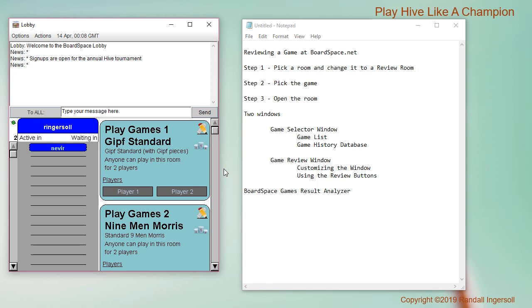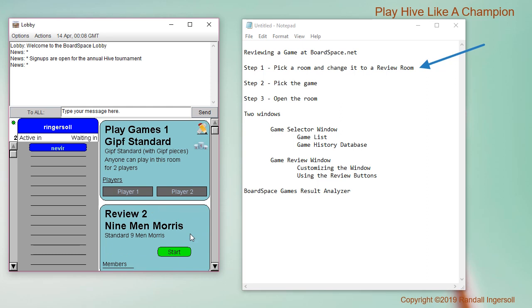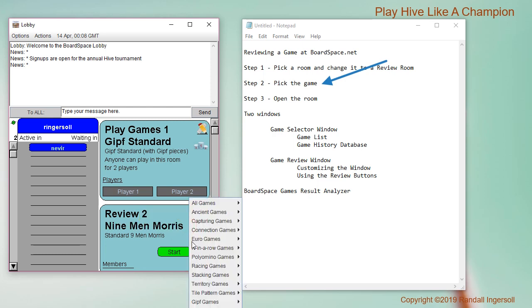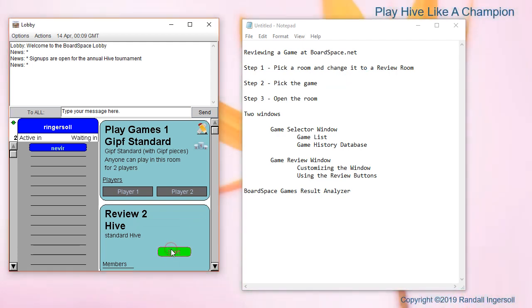Here we are in the lobby, so let's get started. Step 1 is to pick a room and change it to a review room. We'll pick room 2. Hover over and left click, select the type of room, set it as a review games room. The second step is to pick the game. Again, hover over the arrow, click on Hive. And we're ready to open the room by clicking Start.